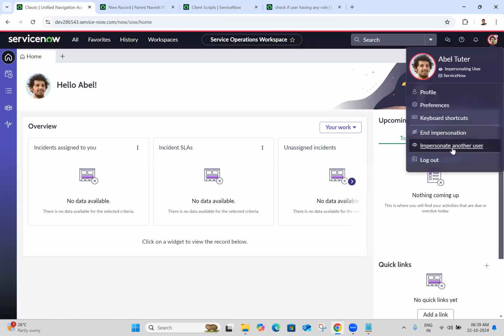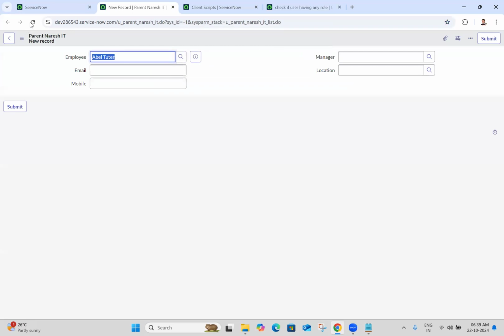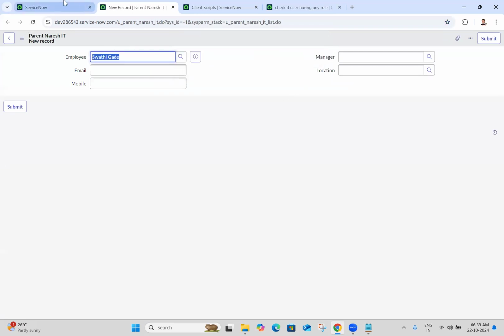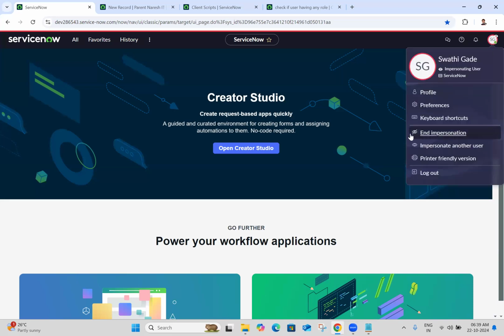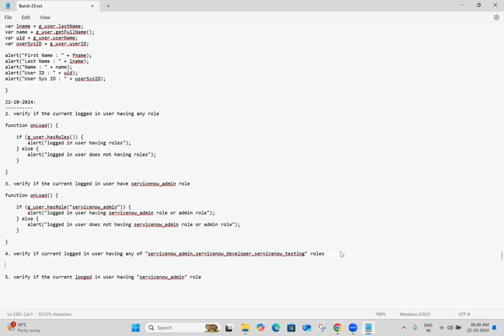For example, I'm impersonating the Swati user. She is from the ServiceNow testing group. For her, it will show a true statement only, having the specified roles. You can see. So this is another example. I'm just telling the implementation. Copying it and pasting here.